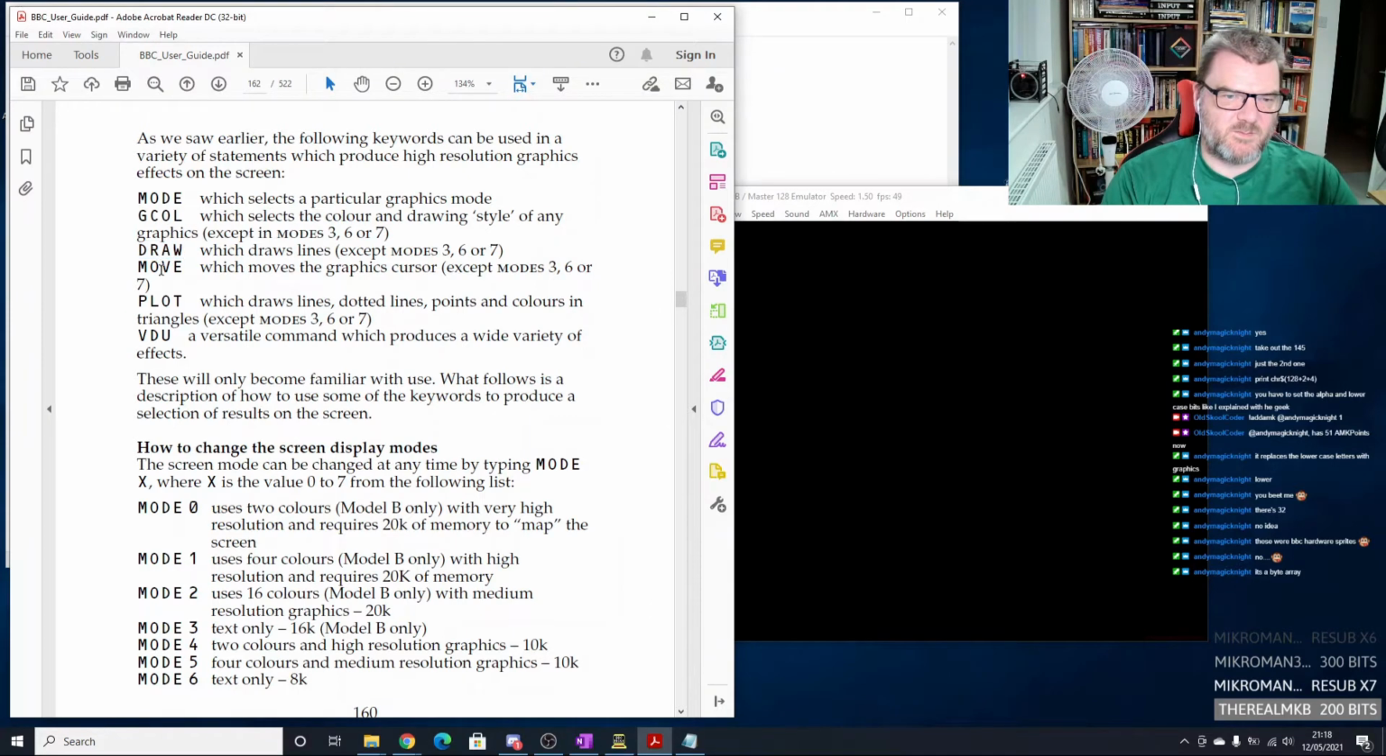DRAW, self-explanatory. MOVE is where we're moving, because the BBC doesn't say draw from this point to this point. It says move to this point, then draw to this point, then draw to that point. There's no draw from this point to this point. PLOT draws lines, dotted lines, points, and colours in triangles. Okay. VDU, well, we know what that is.